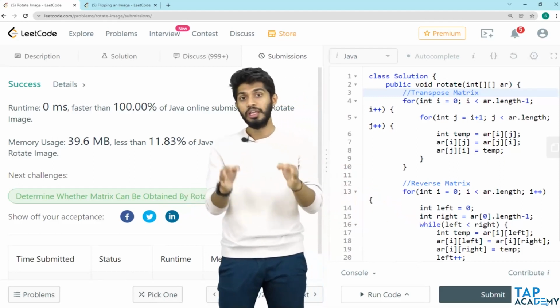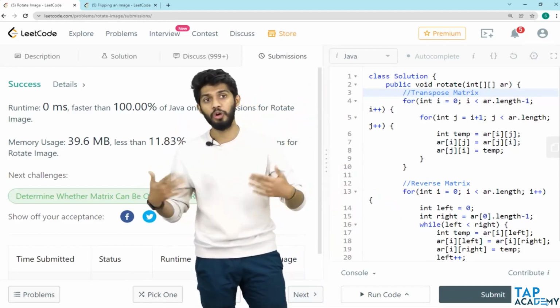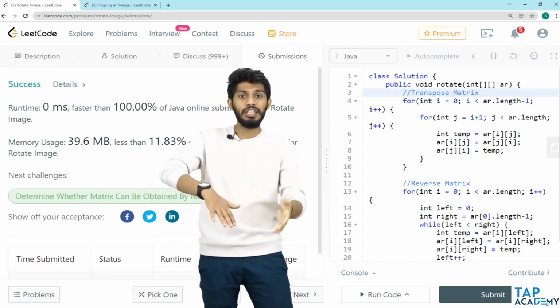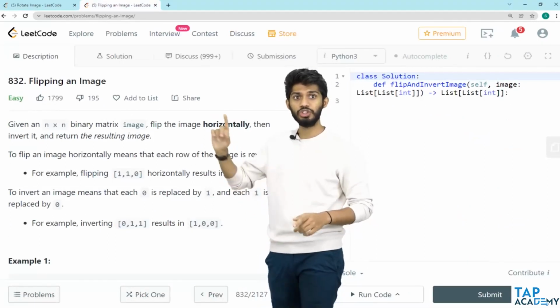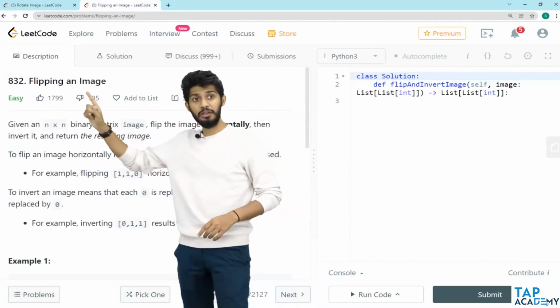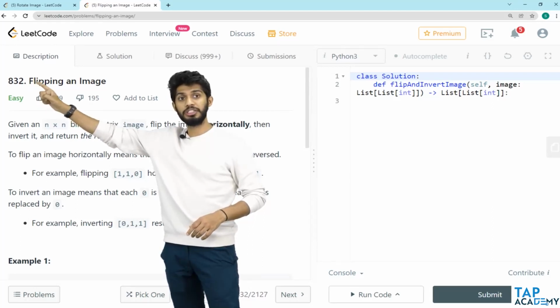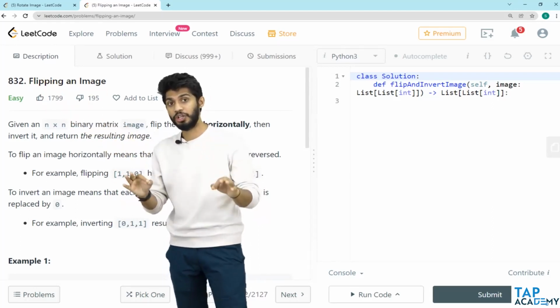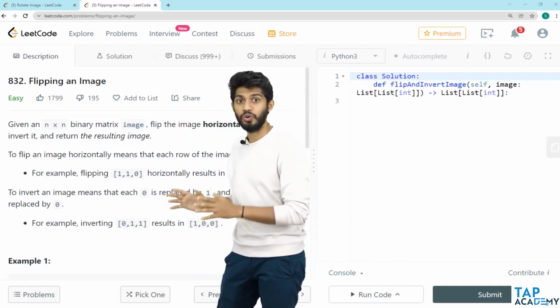So I hope this is completely clear to you guys, and I would always expect you to solve more and more problems. So I have picked one easy problem from LeetCode for you to solve. This is the problem. The name of the problem is flipping an image, and I am giving you an easy problem. The problem number is 832. I would expect you guys to go and read the problem statement and then write the code for this problem statement.